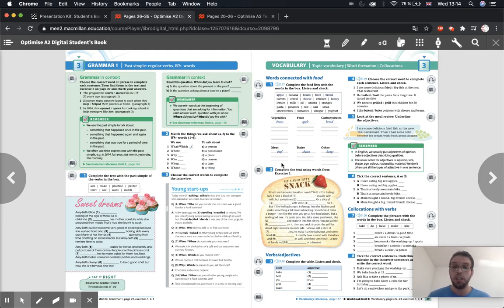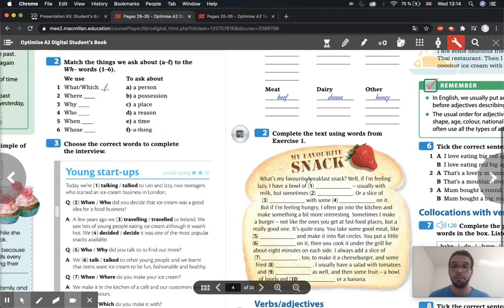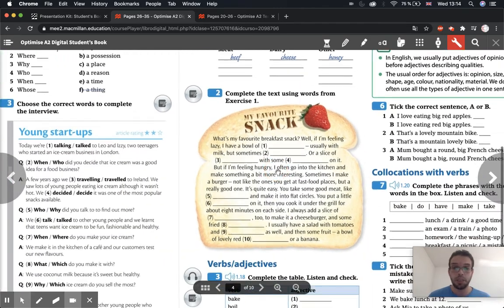Now that we've had a look at all these foods, let's do a quick gap fill exercise. Let's go to exercise 2 here. Can we all see exercise 2?